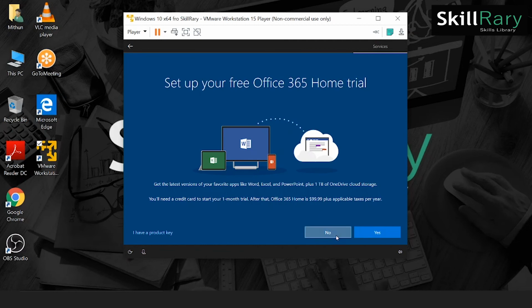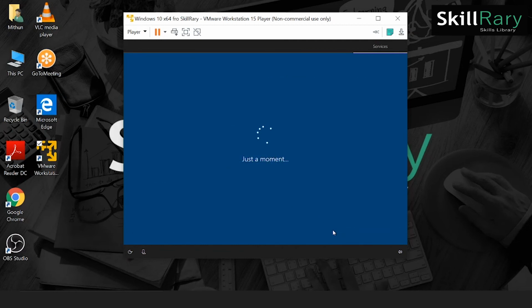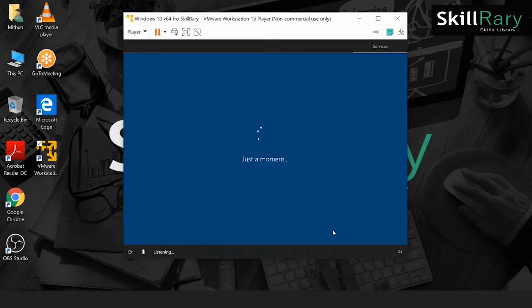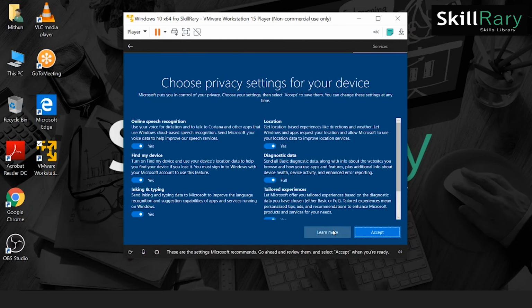I say no. I don't have the license key, so let me say no, move on, and get over with the installation as early as possible. Hey, look, that's me, Cortana. Can I have permission to use the info I need to do my best work? I would say decline. These are the settings Microsoft recommends. Go ahead and review them and select Accept when you're ready.